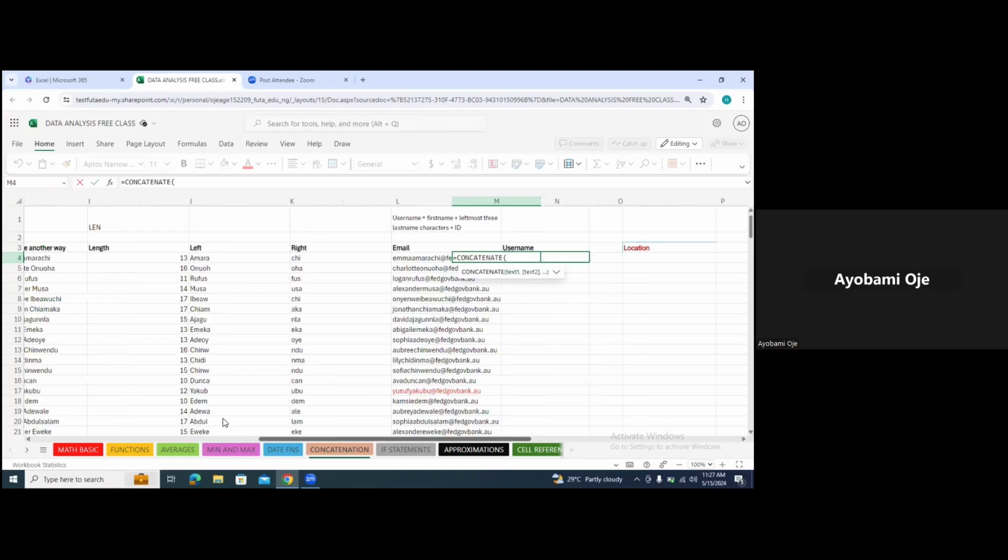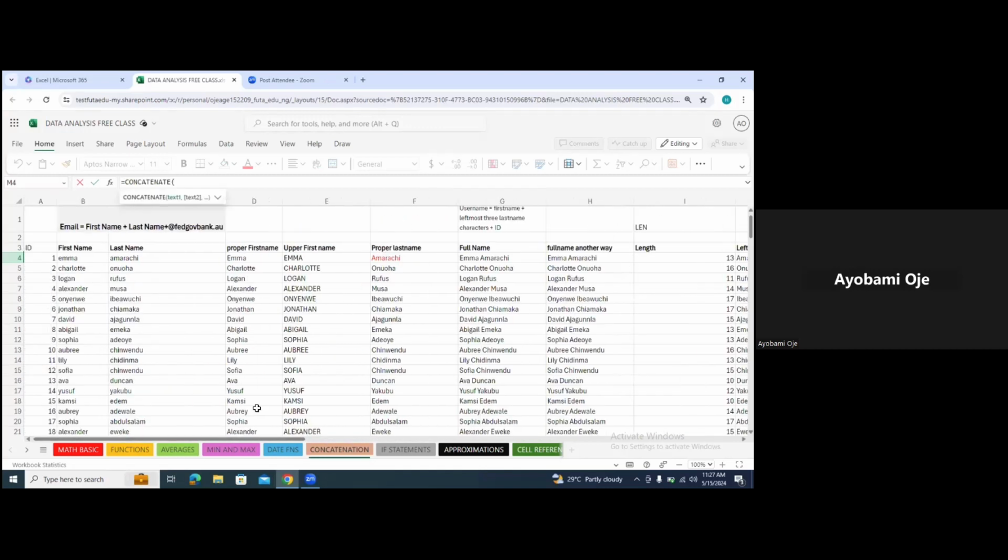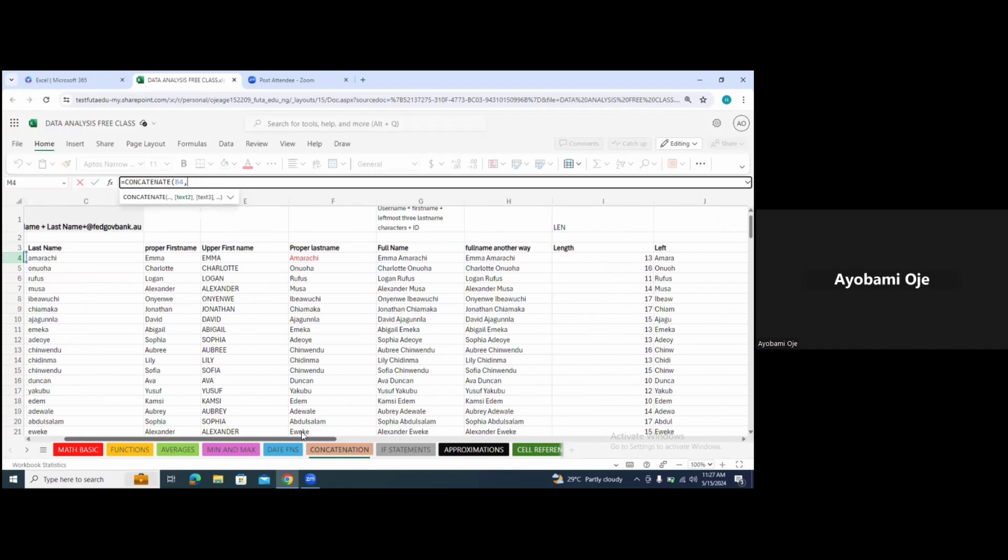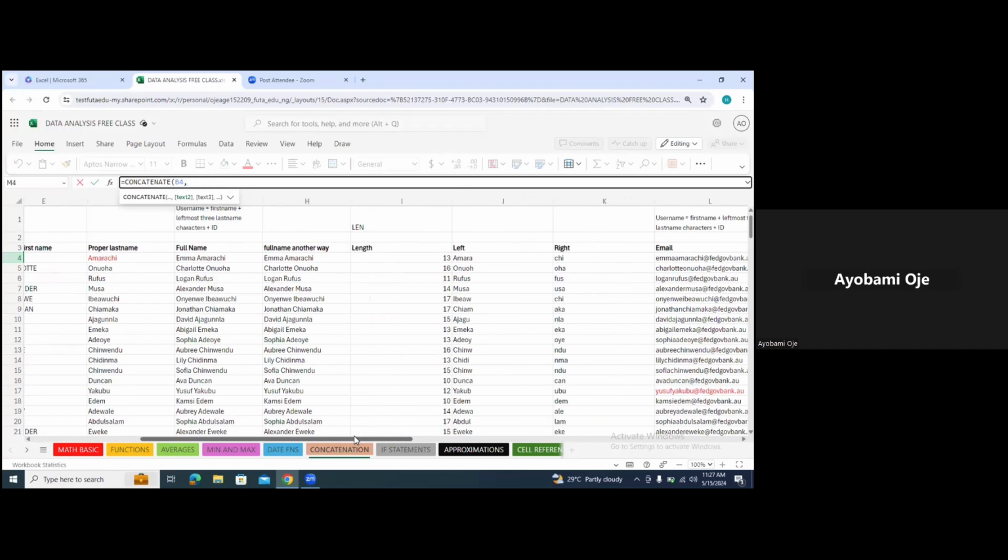So we come in here, we select the first name, comma. Now, the formula I gave us was first name plus leftmost 3 characters of the last name. So that means definitely we are going to be using the function LEFT here.